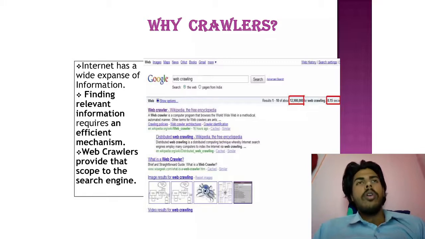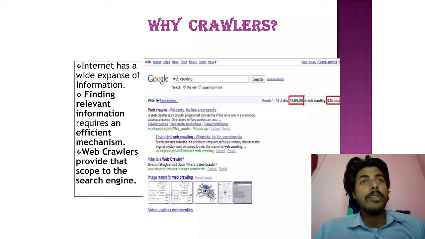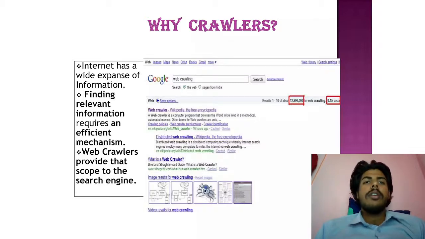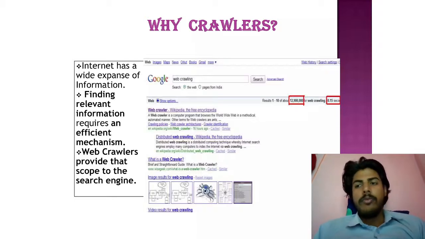Why do we need web crawlers? The internet has a wide expanse of information, and finding relevant information requires an efficient mechanism. Web crawlers provide the scope of the search engine, and they always search continuously for new links and new web pages for the keywords and phrases.